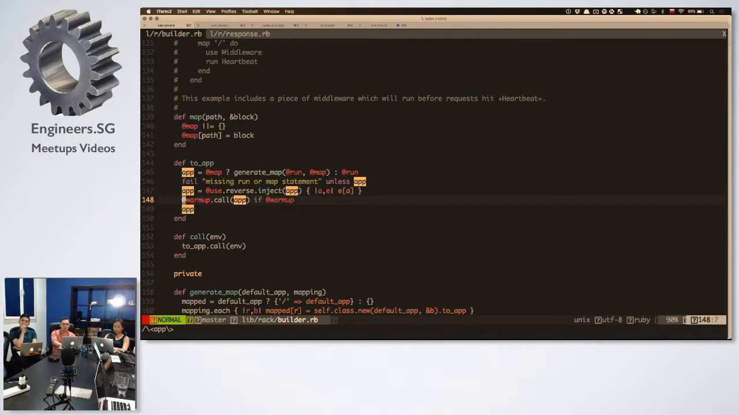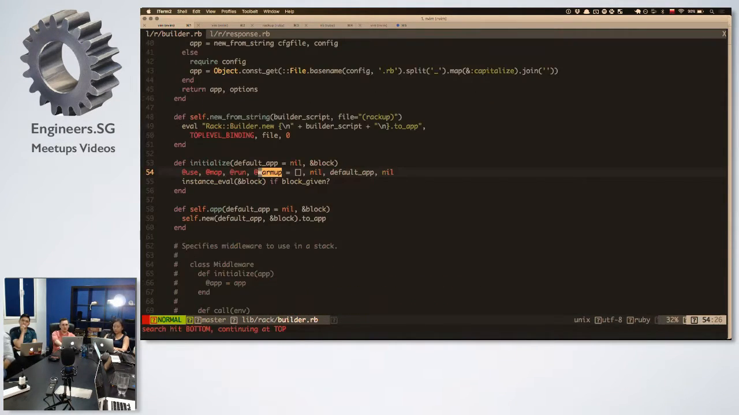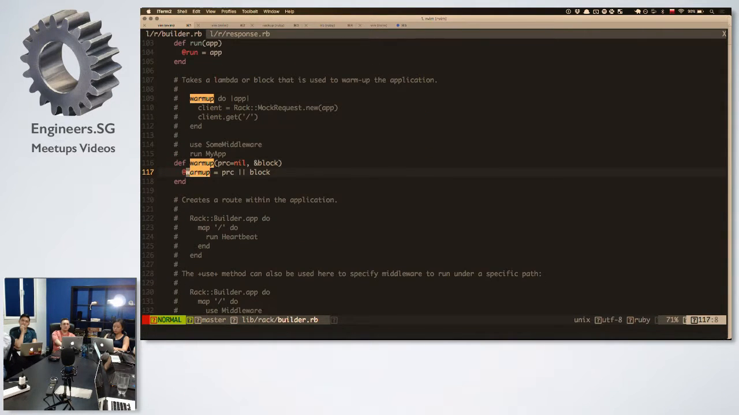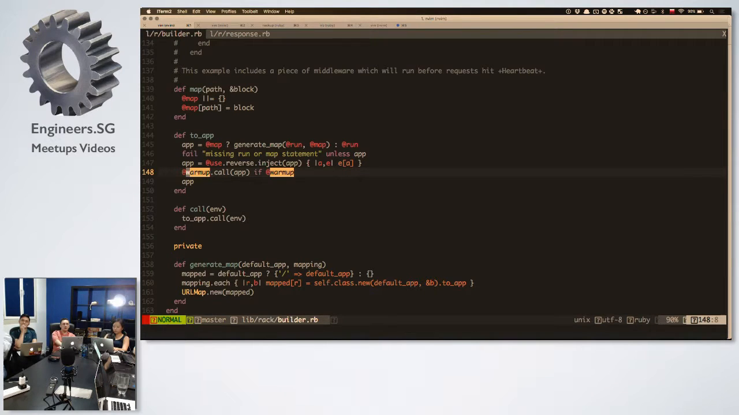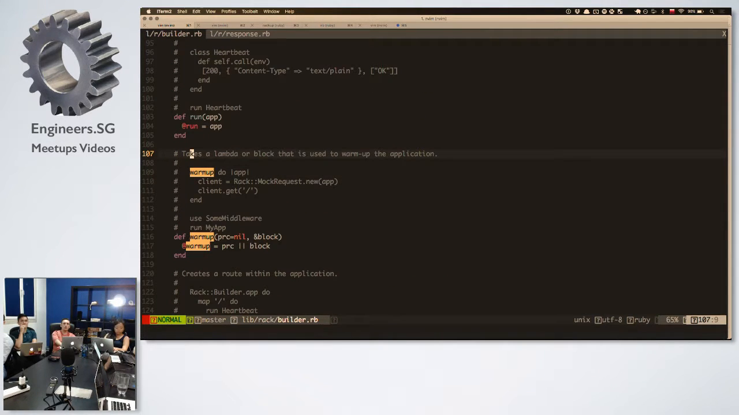And in the end, we have the warm-up, don't know what it is. No idea. Okay, takes lambda or block that is used to warm up. Okay, that explains a lot. So I believe that before we start serving the request, we need to do something for the application. So for example, imagine that your application loads some data before it serves it to user. So maybe this is what warm-up is. Or even caching. Yes, exactly. So this is like a preparation for the app on the startup time before it starts serving the request.